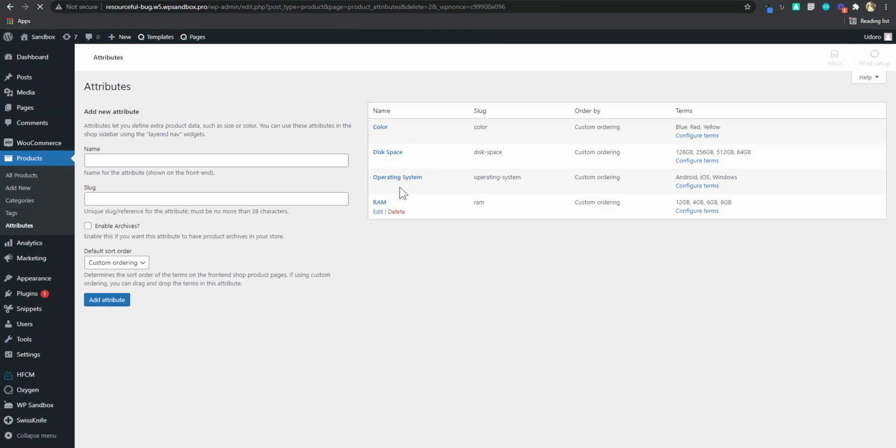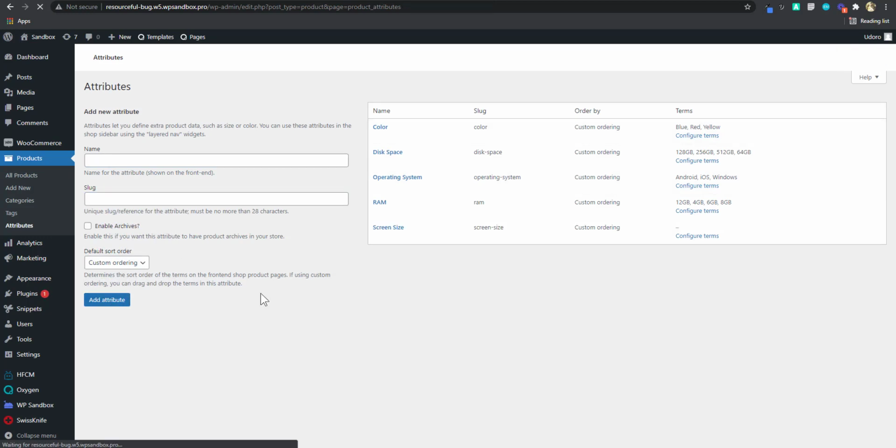Let's think of another thing that you could use. Maybe, let's say, screen size. Let me create an attribute called screen size. I'm just doing this to show you how to create an attribute. No need to fill this in, it will automatically fill. So I'm going to add that attribute.